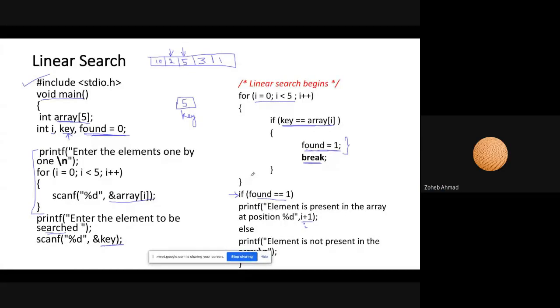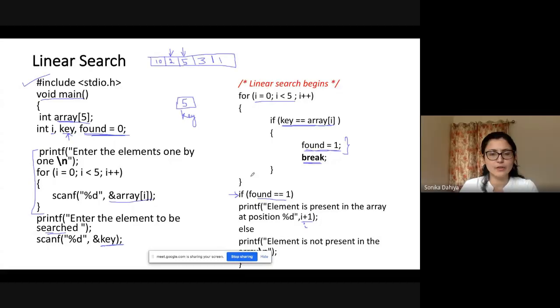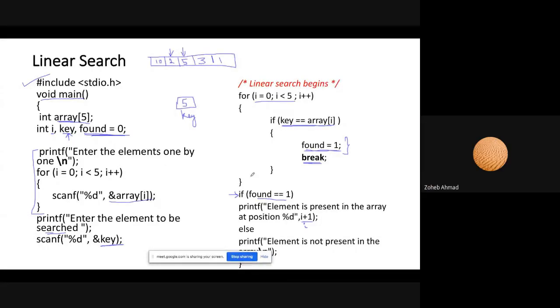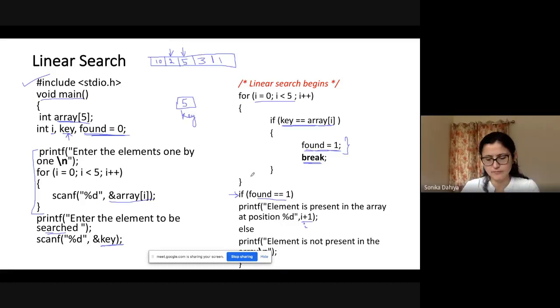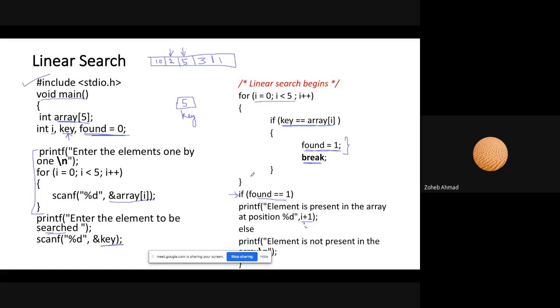Ma'am, I actually have 2 questions. You have 2 questions? Go ahead. Okay, so the first thing: if the person who's giving the data to the array fills up 10, 5, 5, 3, 1, so if they fill one number twice, when we do a linear search based on the syntax that you've provided, will it give us the position of the first five, the second five, or what will it do?